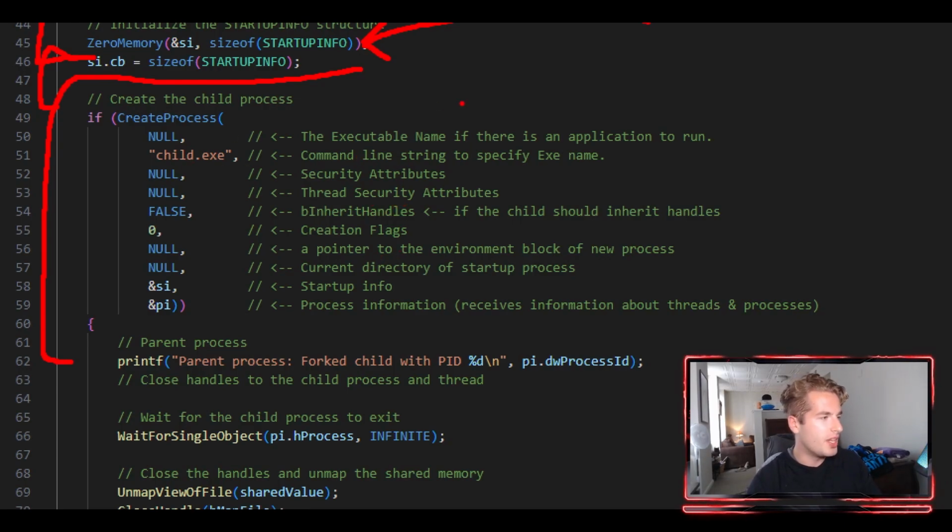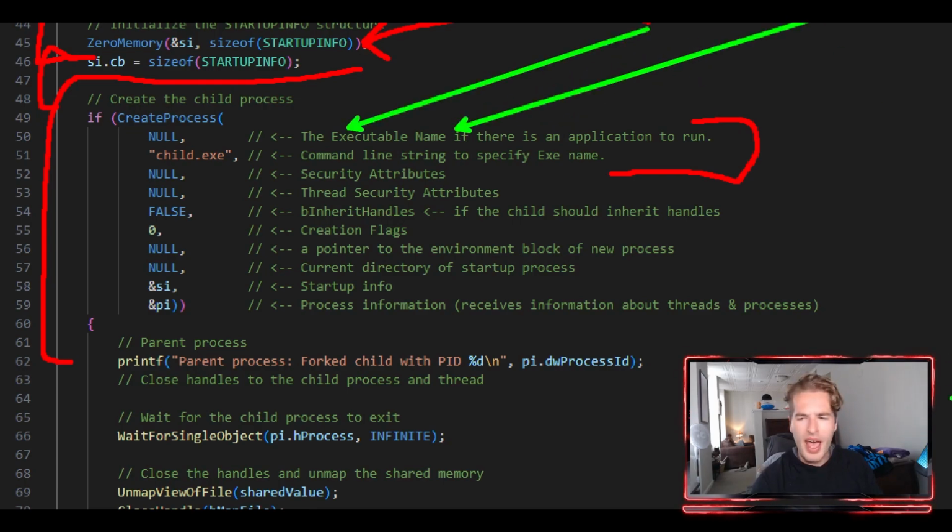Everything is kind of simple. We have the name of our executable. If it's an application to run, this executable name might work if it's in your path on your operating system, if you set this. But here we're going to use a command line string because the process is right here in our directory. So you can think of it as just ./child.exe. If you wanted to add some command line arguments, you could also add parameters like 1 and 2. You could have command line arguments sent to that process as well, which is pretty cool.